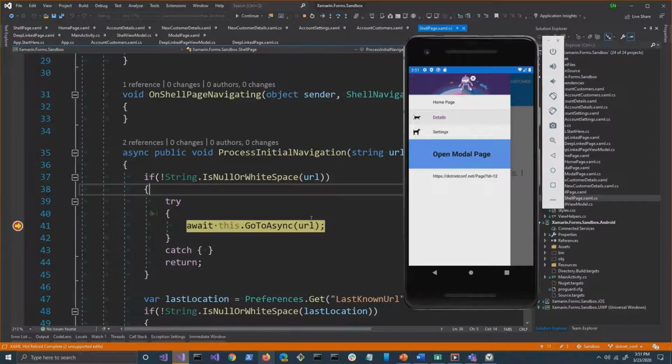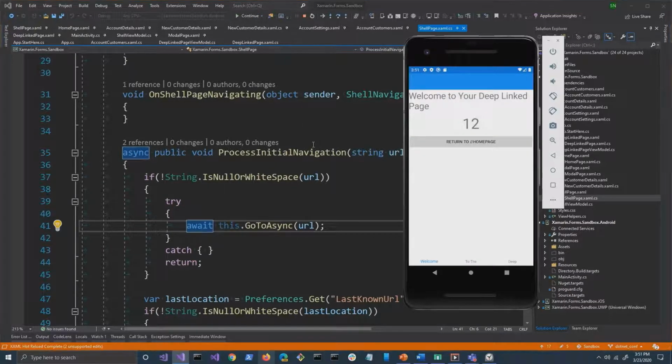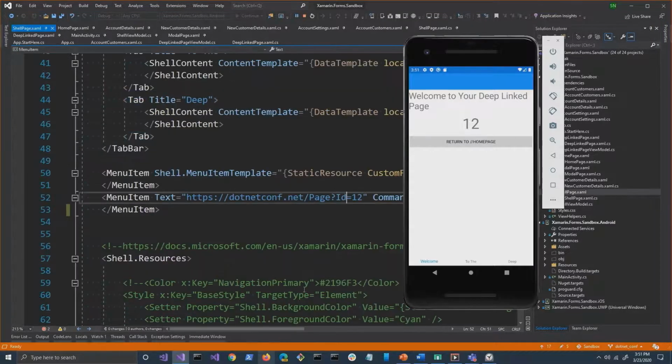All right, there we go. So you can see this is just passing the URL, .NET Conf page ID 12. Now if we continue this along, boom, look at that. What that's done is navigated now into my shell page here.